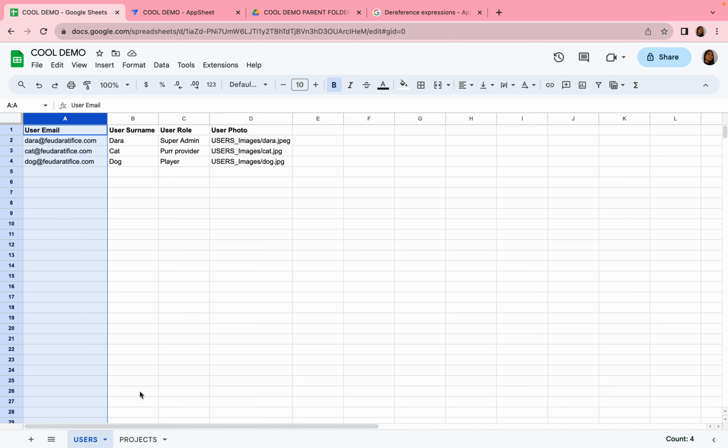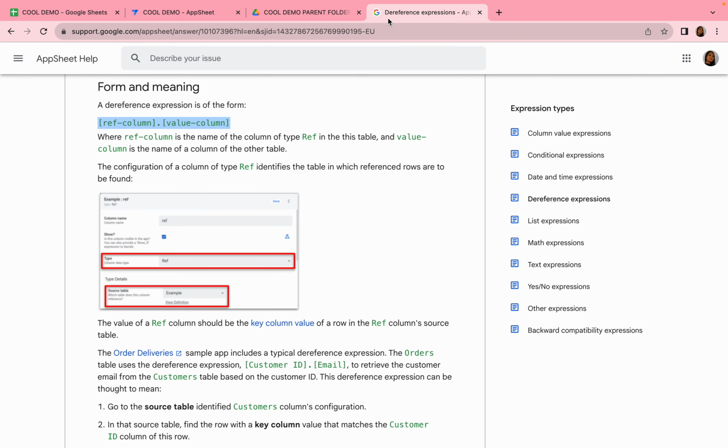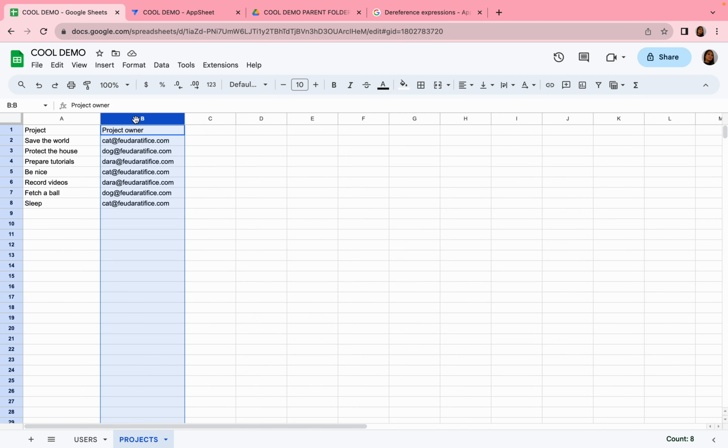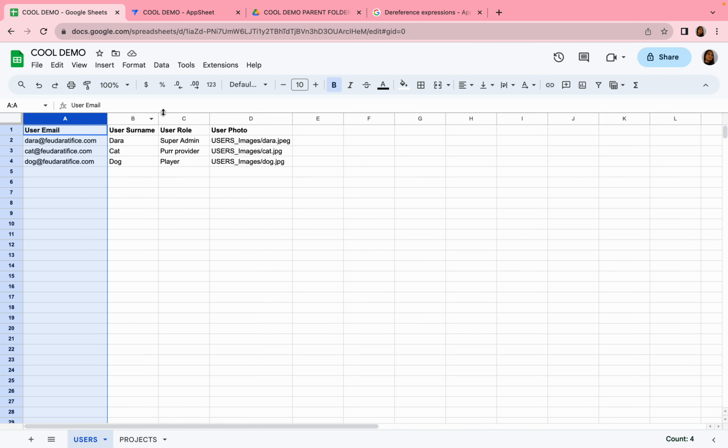Now that we defined the relationship between these two tables, we can use dereference expressions. Let's see the syntax. We have to write ref colon dot value colon in square brackets like this. So the column project owner here is our ref colon, and now from that ref colon we can retrieve whatever other columns we want from our source table. Basically, the result is like what you would have with the lookup formula in Google Sheets.